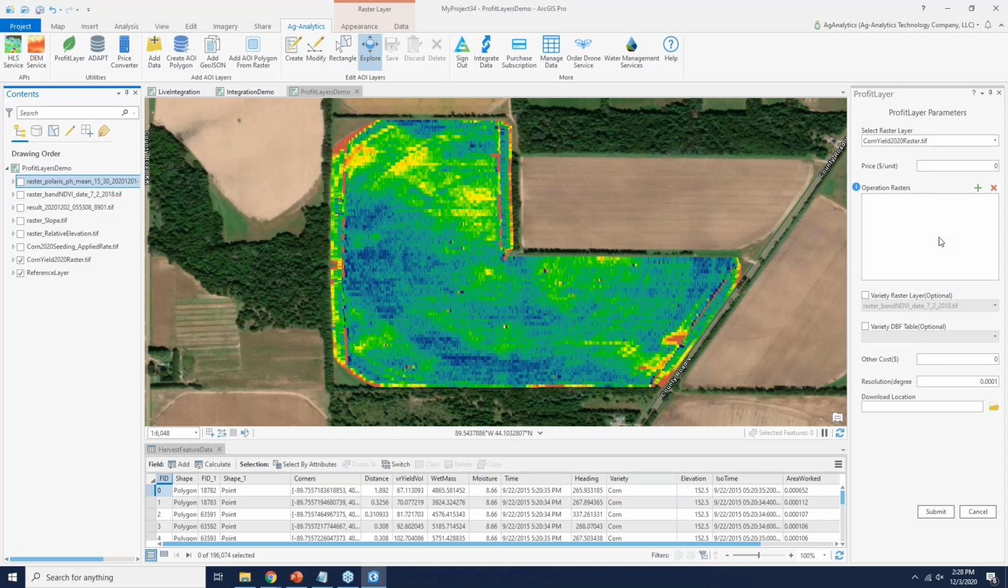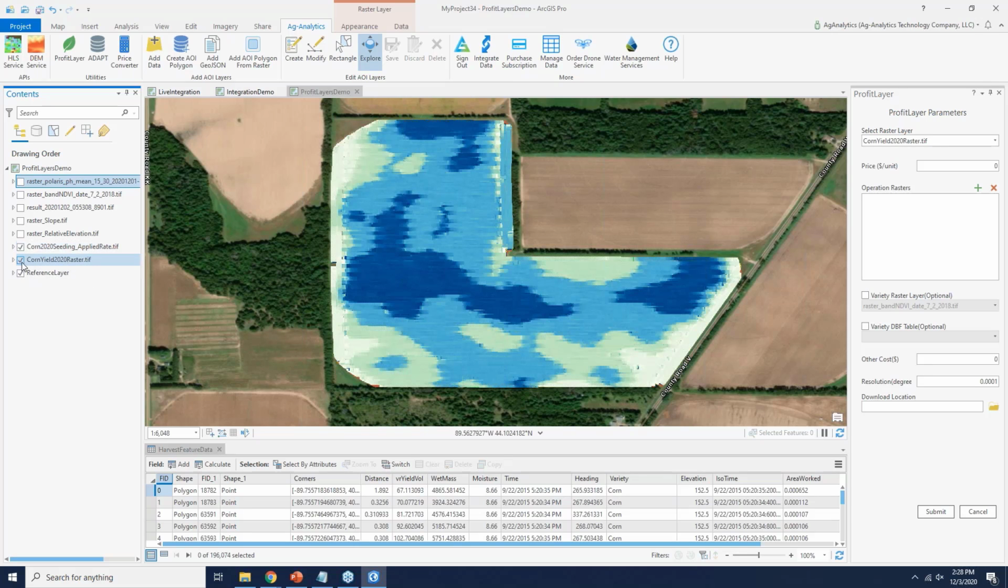So typically from precision ag data, you would get things like the yield, you would get the applied rate from the seeds. We also have some tools here to bring in things like satellite data and elevation data so that you can compare those layers together.